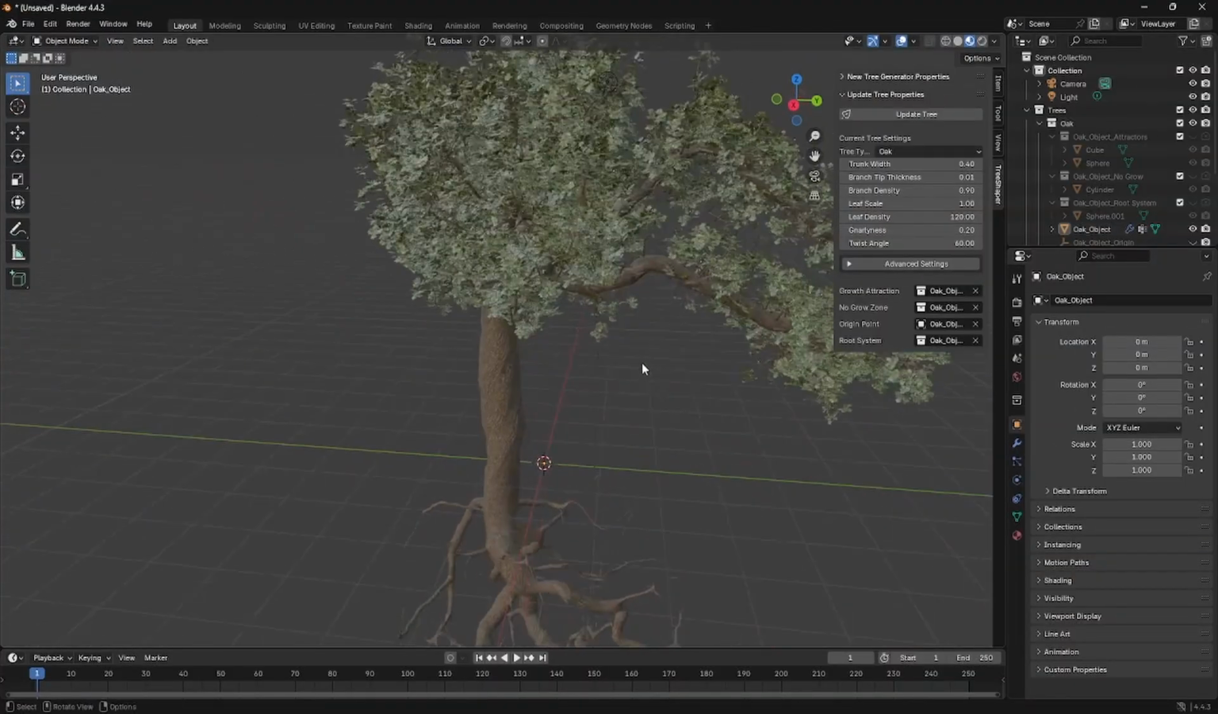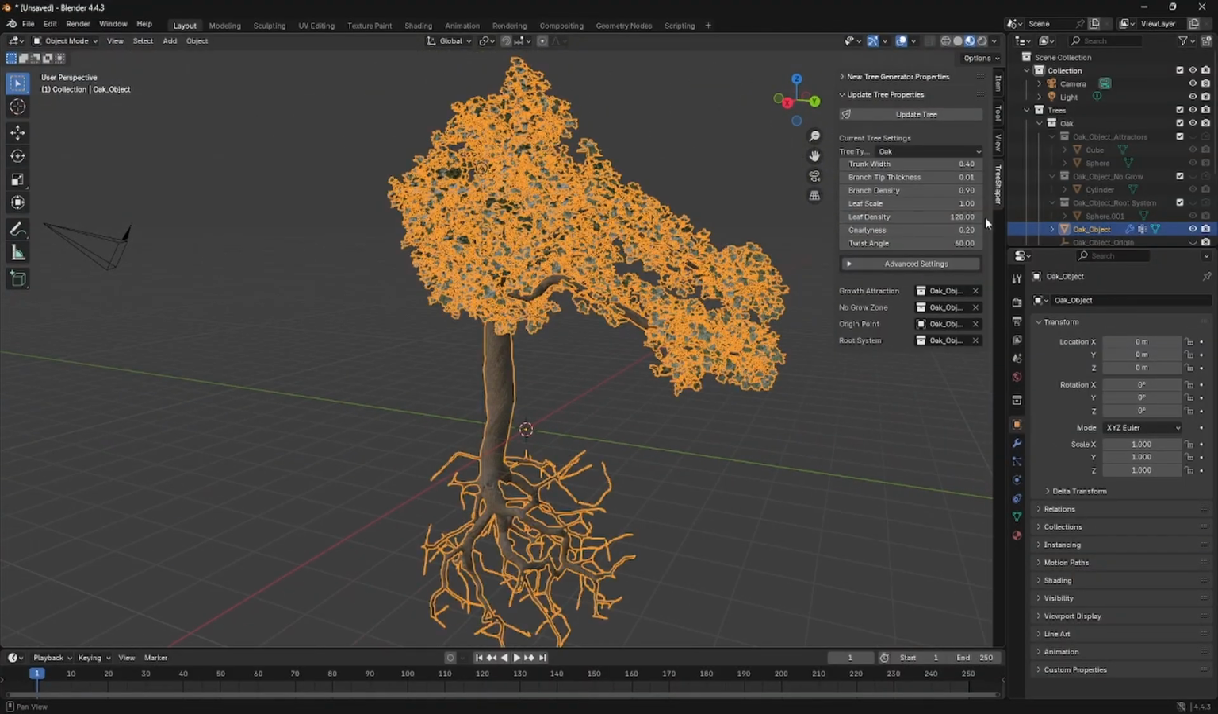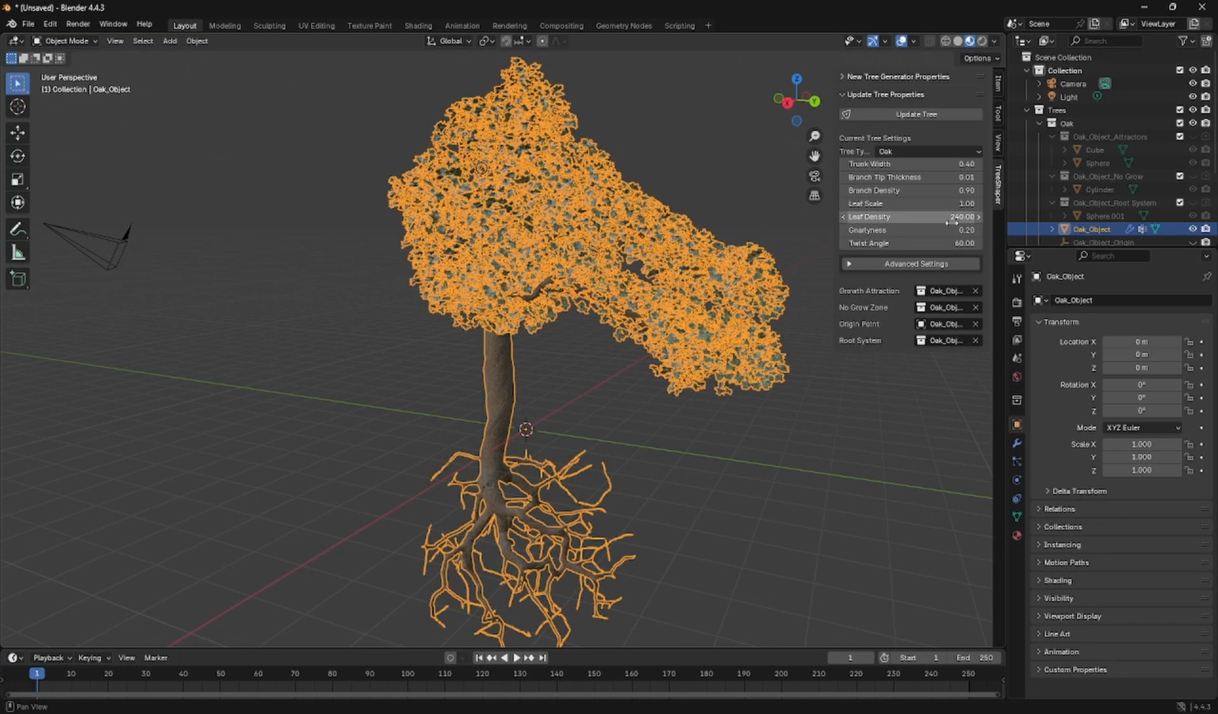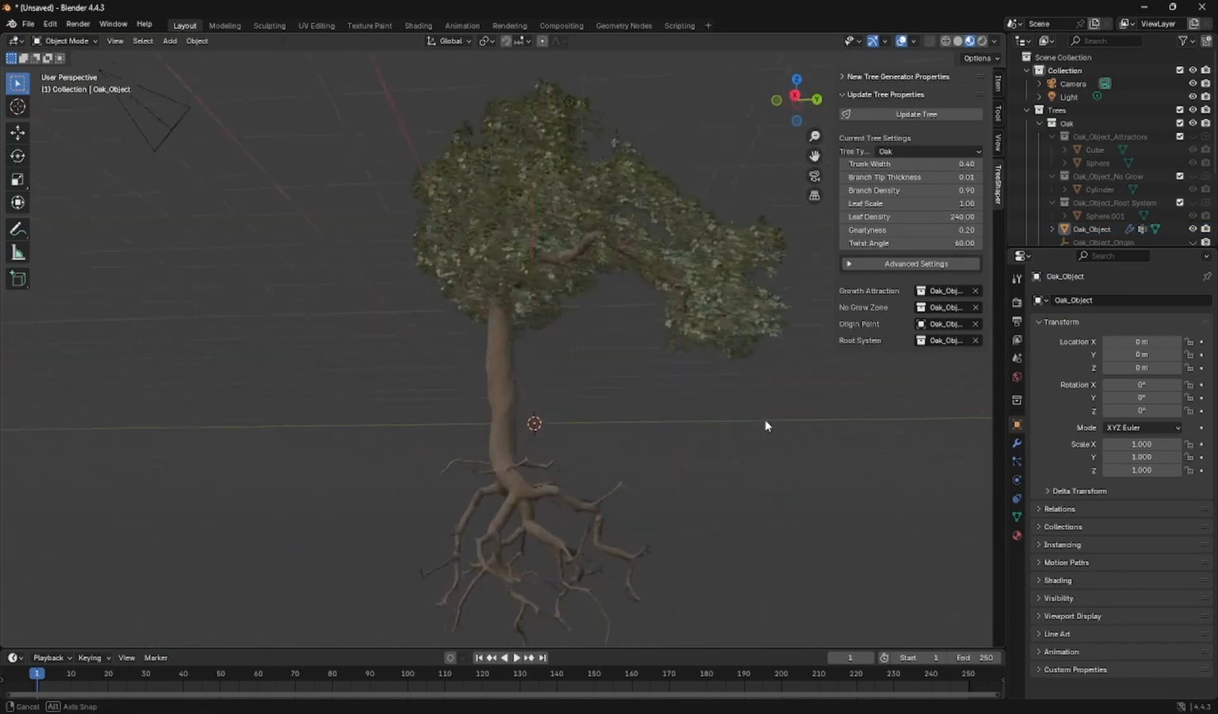If your tree feels too sparse, you can tweak the leaf density and leaf scale. These parameters update live without needing to regenerate the entire tree.